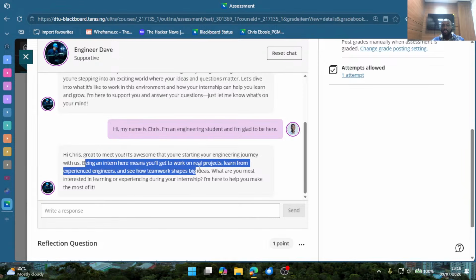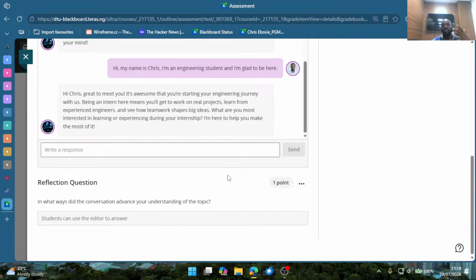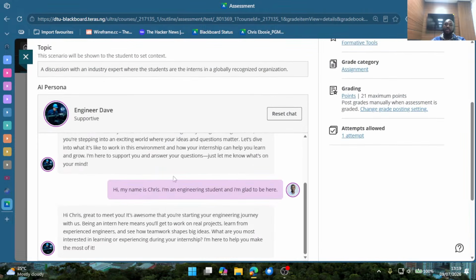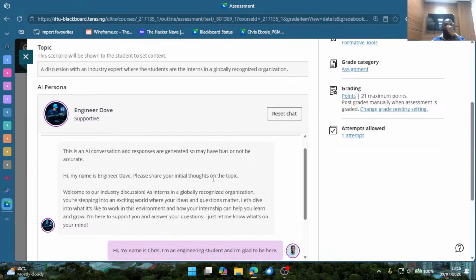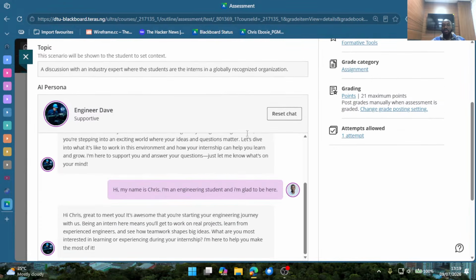Being an intern here means you get to work on real projects and all that. So you see, there are a lot of things. You can set this AI conversation to have proper discussions with your students. In what ways did this conversation help? Now, this is a reflective question. So after the students are done, they can come and answer this question to tell you how impactful their discussion with this AI chatbot was, right? Now, remember, you are the lecturer, you have total control over this course. You can always come back later on to see whatever was happening here, all right? There's going to be a section for it to see whatever is happening here.